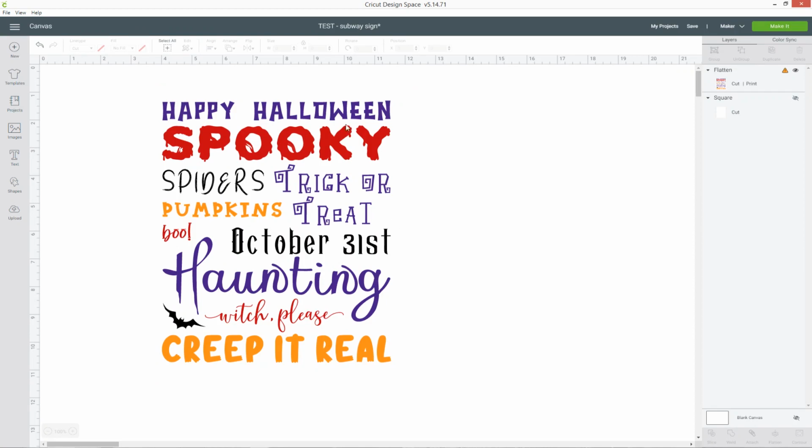So don't worry that you can't see the edge at the minute when you click off of it. Design Space does know it's there, and that's the bit it will cut. So because we've got that rectangle behind it, it's not going to try and cut out each individual letter. It will just print the whole thing and then cut around the edge.